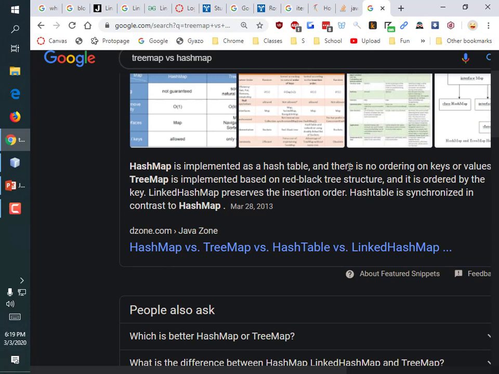HashMap is implemented as a hash table and there's no ordering. TreeMap is implemented based on a red-black tree structure, which if you ever go and take a 4-year computer science course, you're going to have to learn about. A tree structure is a way of organizing data so that it can be iterated through very quickly and is ordered by the key.